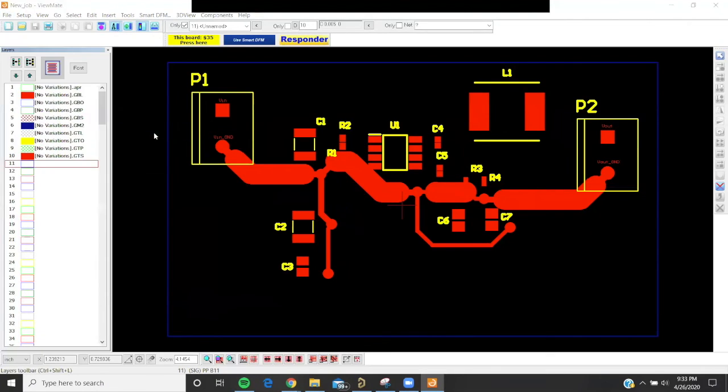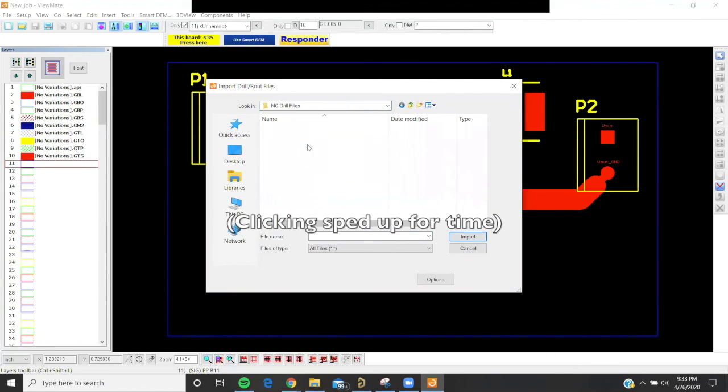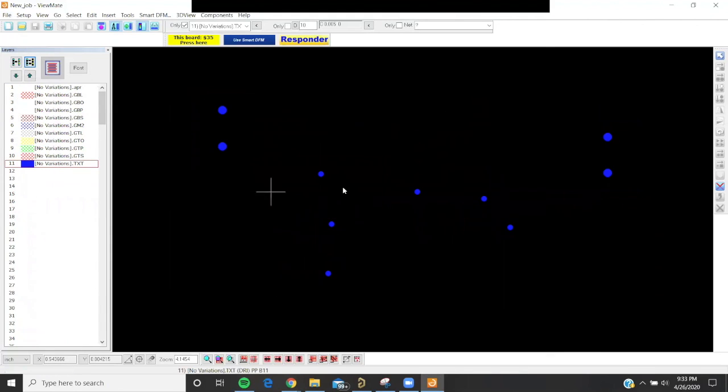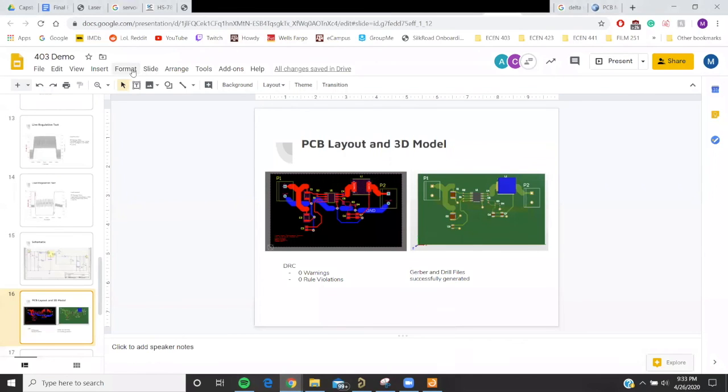You can see the drill files are all here and good. They tell you where your manufacturer has to drill the holes. Back to the presentation.